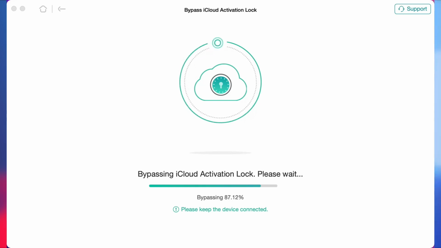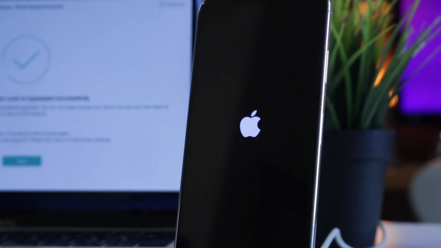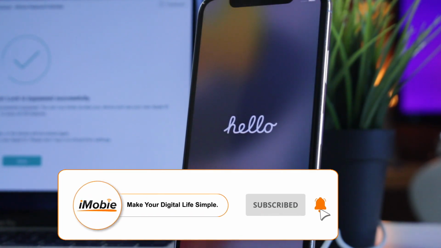After the bypass is complete, your iPhone will automatically restart. When it powers back on, check if the activation lock has been successfully removed. If all went well, your iPhone should be fully functional and free from the iCloud activation lock. Then, in the settings, you can enter your own new Apple ID and enjoy using it.